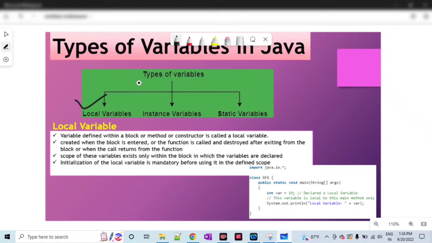As the word local means, it is for a specific scope. Whenever you declare any variable inside a block, method or constructor, that is a local variable. It is created when that block gets started. Whenever you write any block or method, you mention curly braces. When it starts, memory allocation happens for that variable, and it is created.